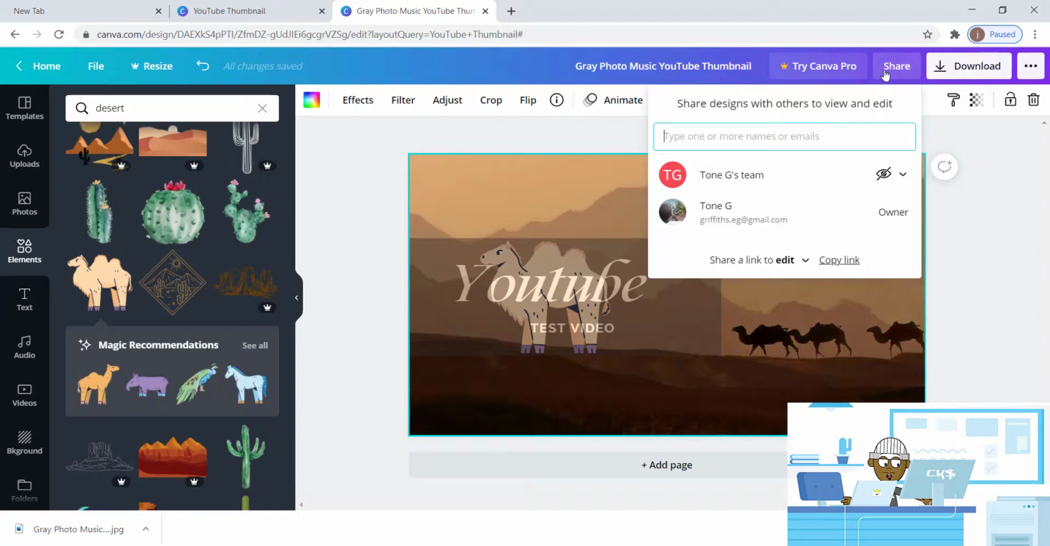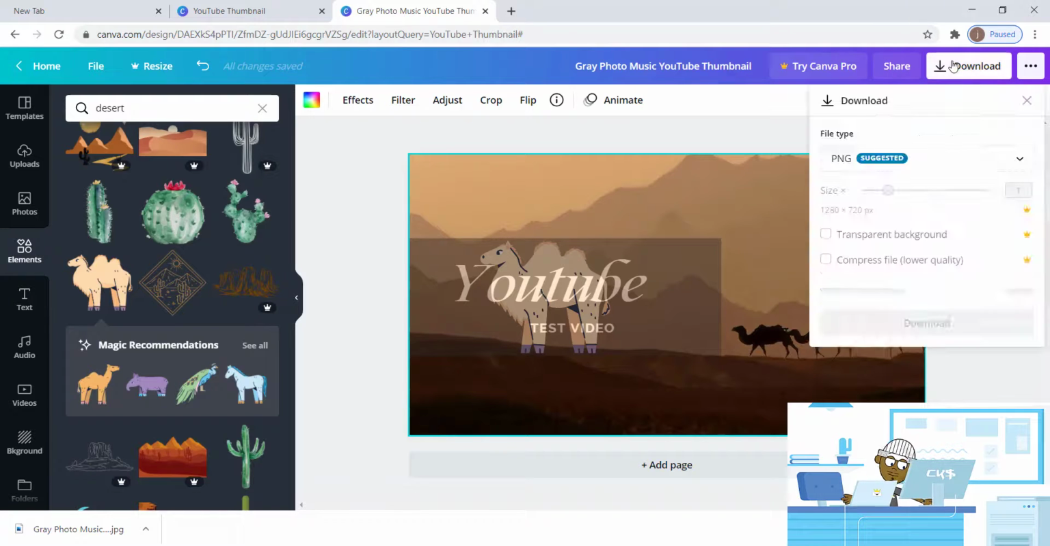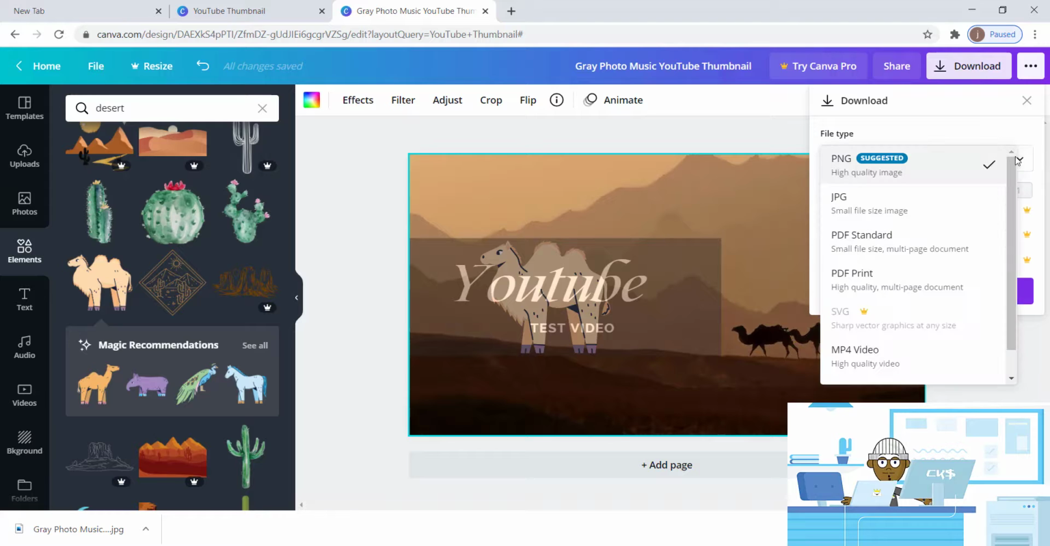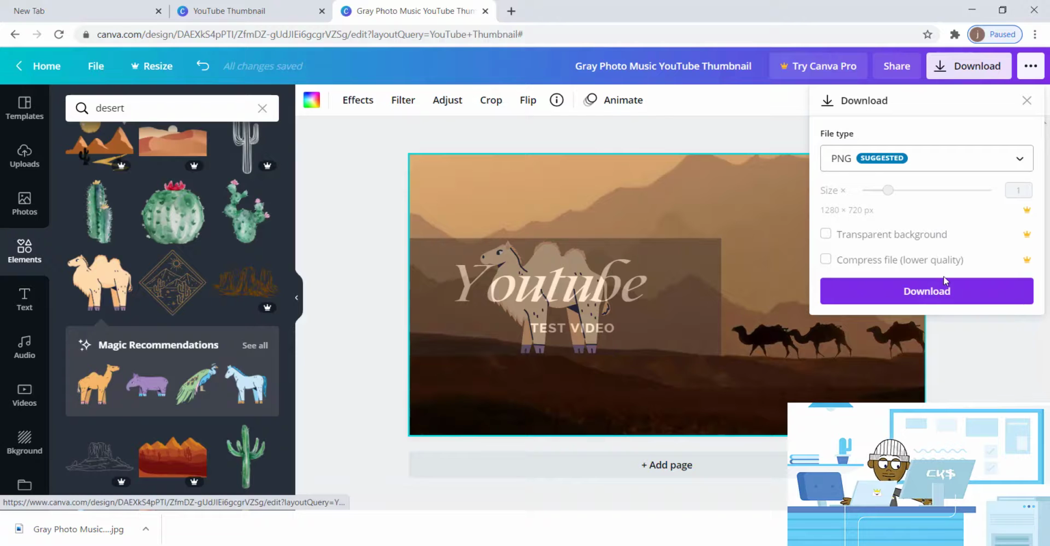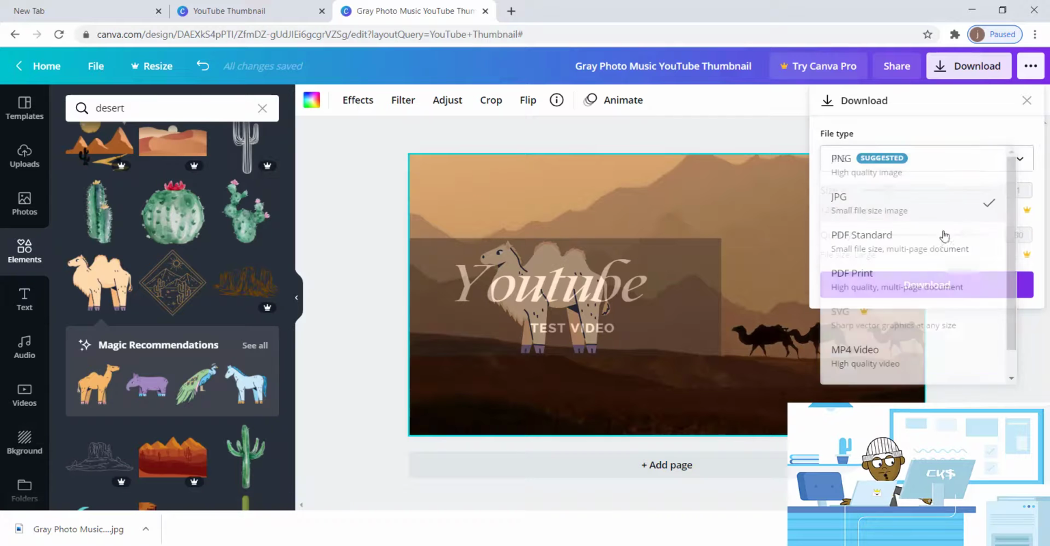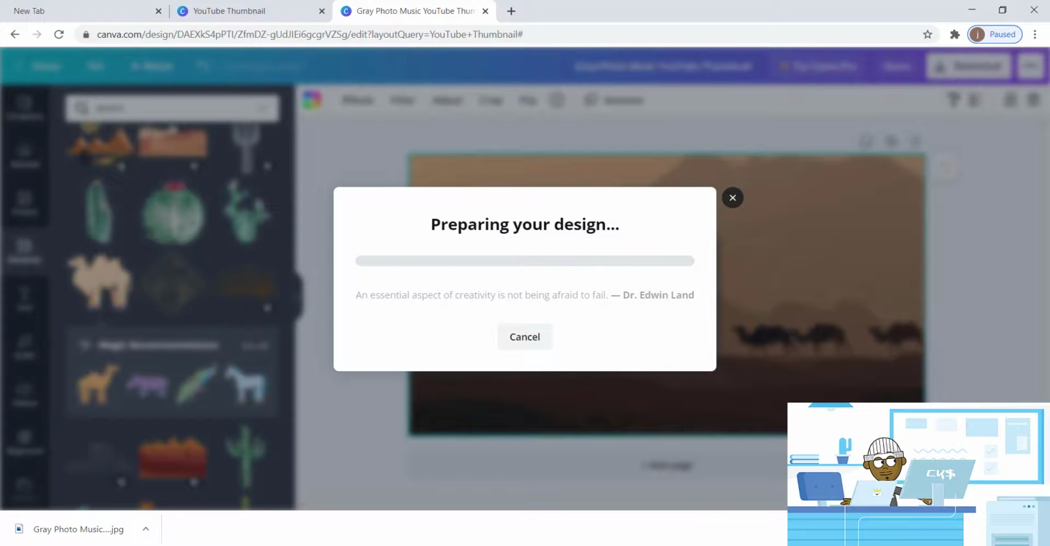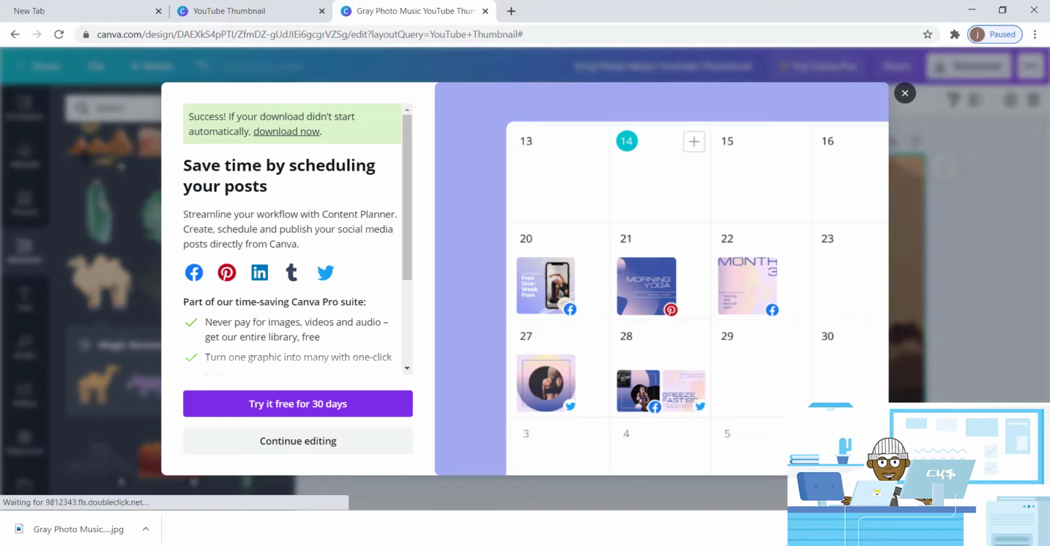Now if you click the share button, you can pick an email that you would like to share this with, so you can customize, or you click the download button. Now within the download button, they give you a few options to download the photo as JPEG, PDF, MP4 video or a GIF. What I'm gonna do for this photo is save it as a JPEG. So save it as JPEG and download. And there you go. That was it.